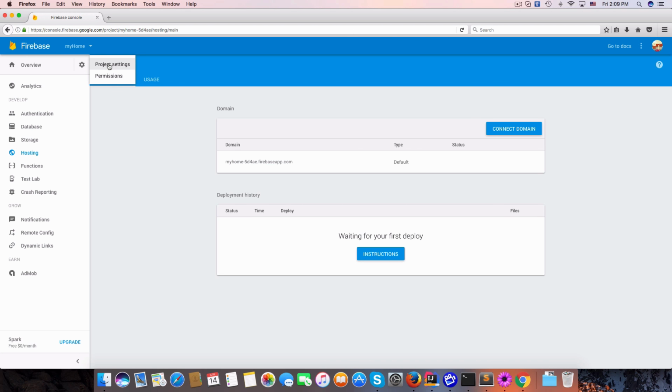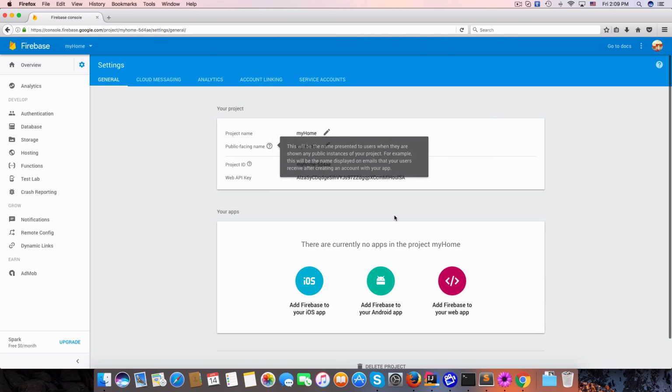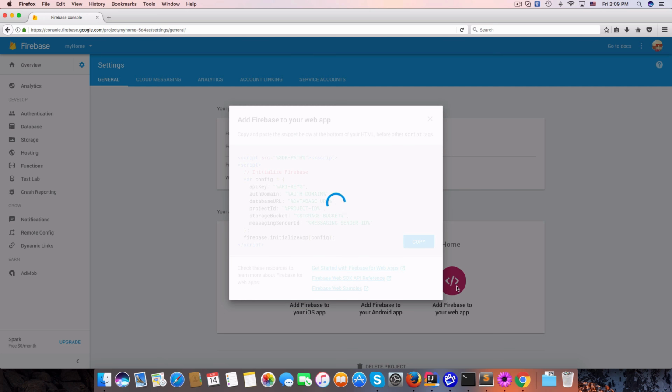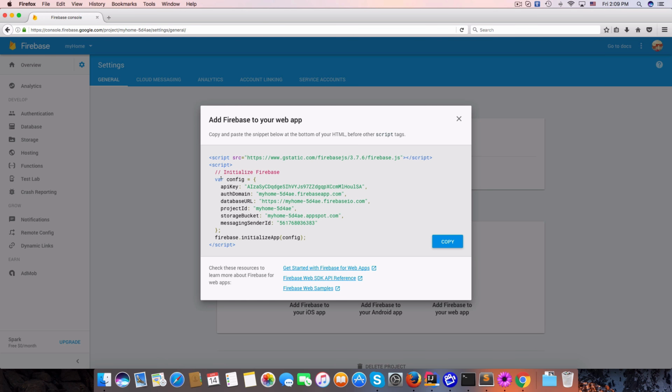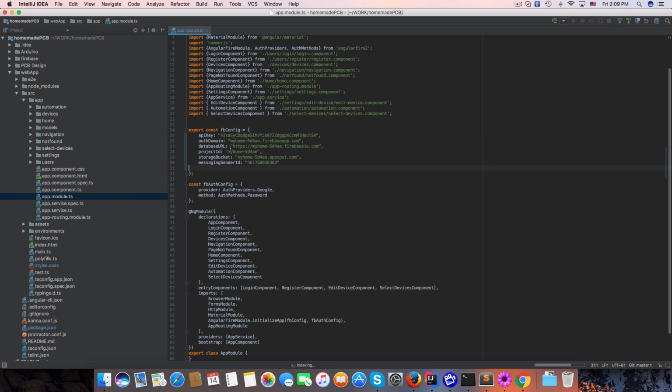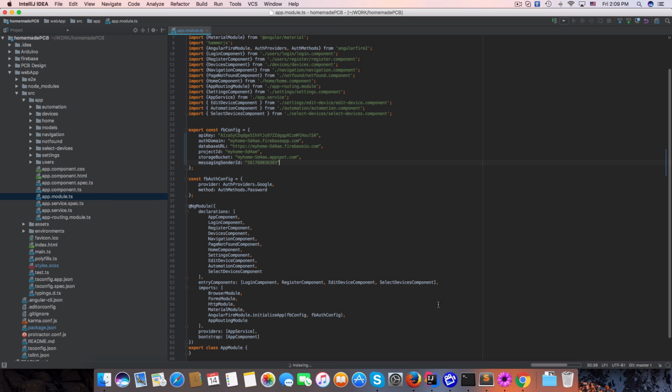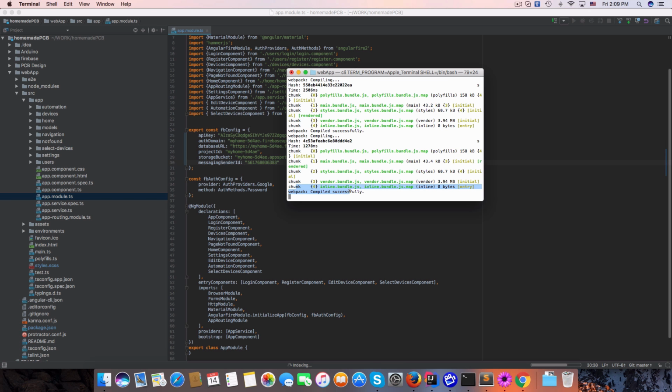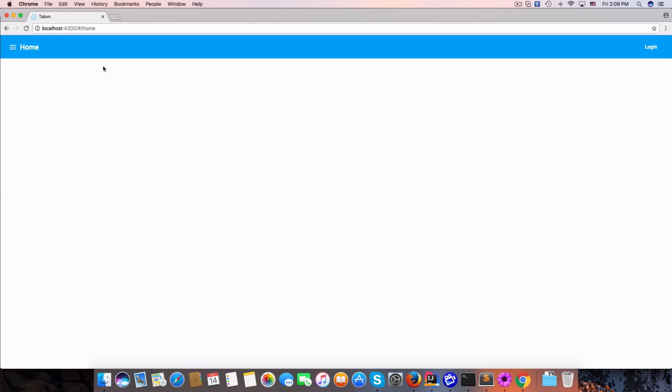Go to project settings and click add Firebase to your web app. So now you can copy that. Okay, copy that and paste here. Okay, and save. It automatically refreshes and now the project should be working. Okay, so we refresh that.